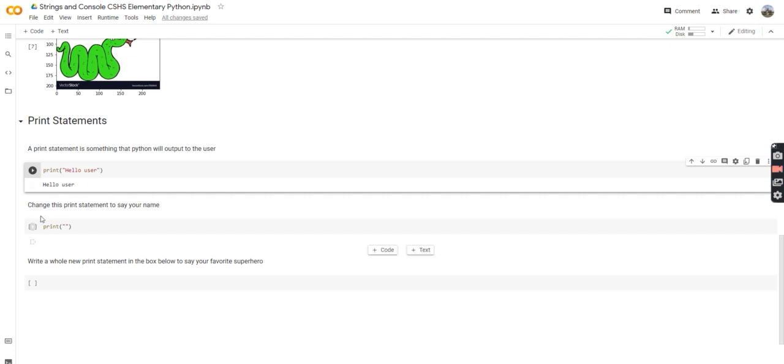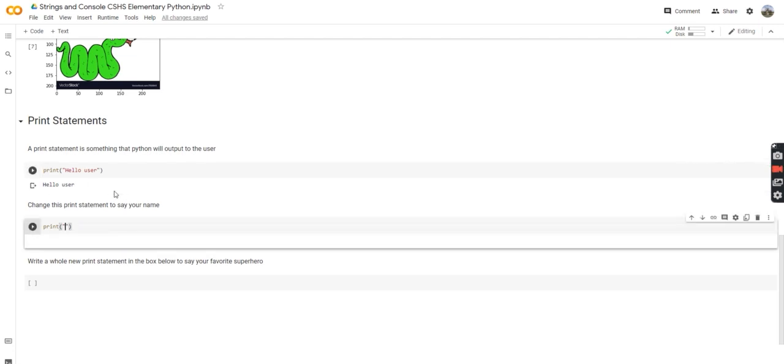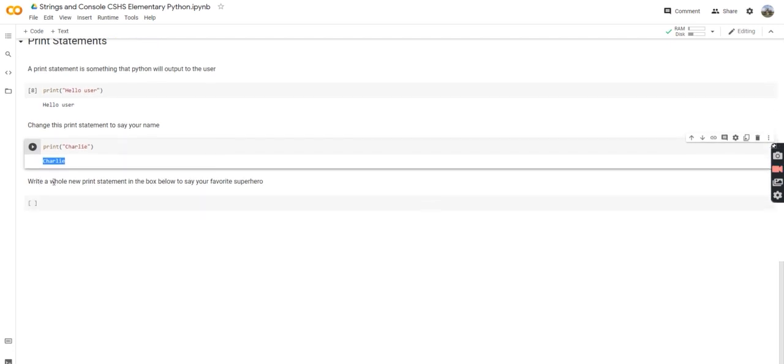All right, assuming you've paused it and come back, here's the print statement. I'm going to enter my name, so Charlie. And now if we run the cell by clicking the little run arrow, you can see that Python has printed out Charlie. And that's what print statement does. So now your new task is write a whole new print statement in the box and say your favorite superhero. Once again, I'll give you 3 seconds, pause the video.